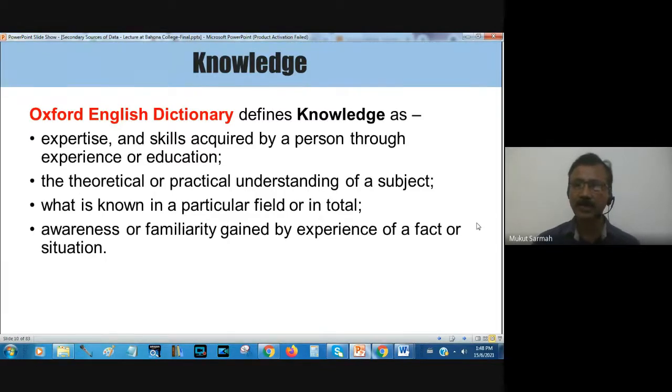so when we talk about knowledge, there are different definitions. I'm just going to highlight only one definition obtained from the Oxford English Dictionary. It says that knowledge is expertise and skills acquired by a person through experience or education, or we can say the theoretical or practical understanding of a subject. Then what is known in a particular field or in total, or maybe awareness or familiarity gained by experience of fact or situation.